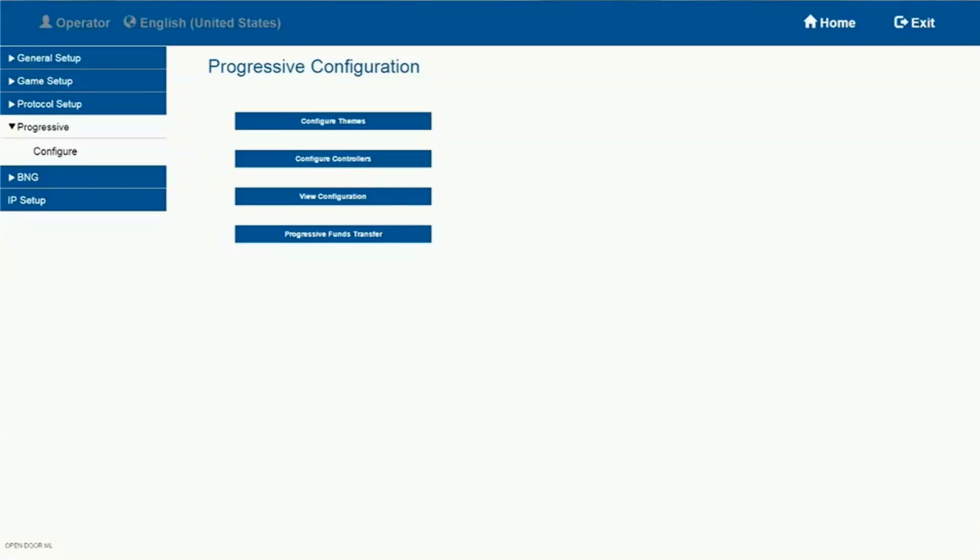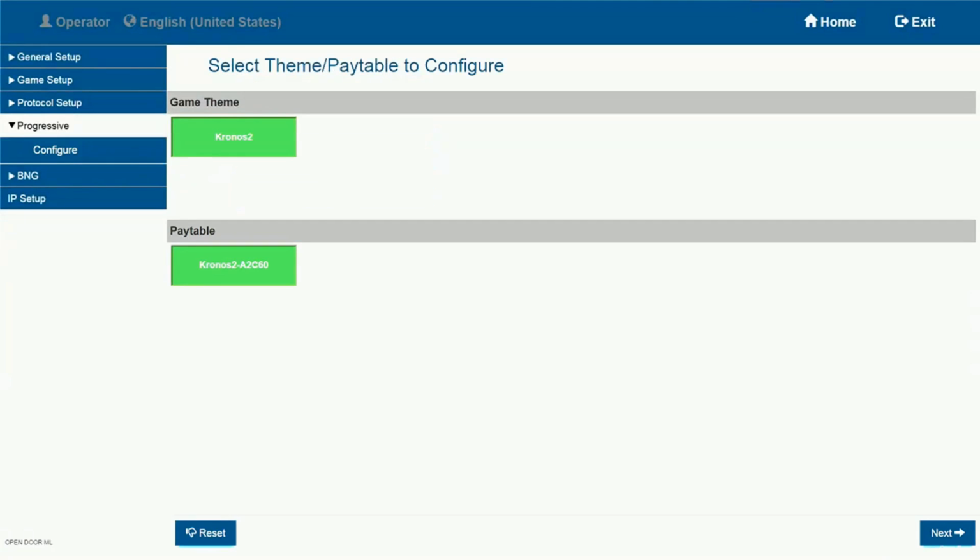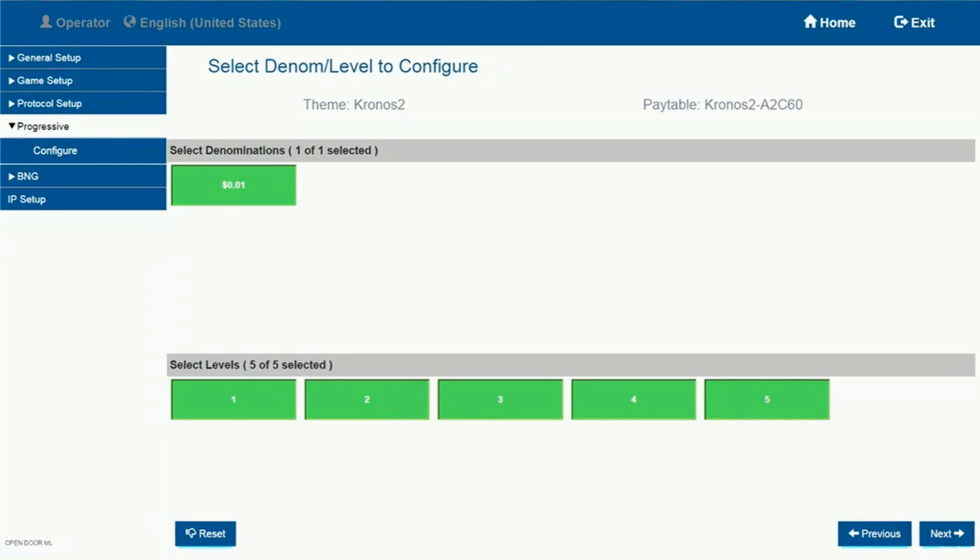Select Progressive from the menus on the left of the screen. Again, observe the Progressive configuration screen appears. Select Configure Themes from your options. Again, for the next two menus, we want to just verify that the information is set correctly. So select Next from the Game Theme and Pay Table menu, and select Next to verify the denomination and levels are set correctly.